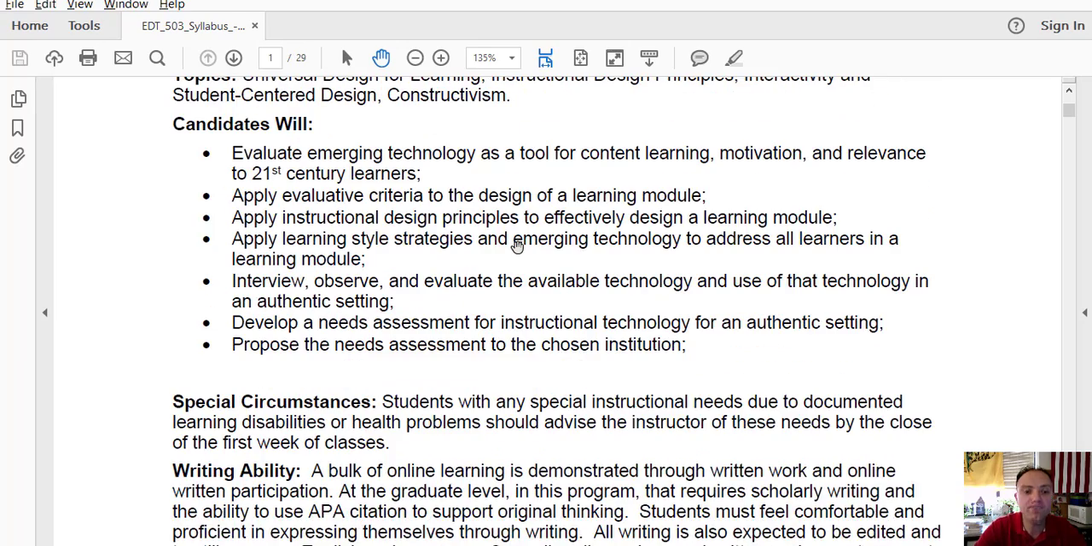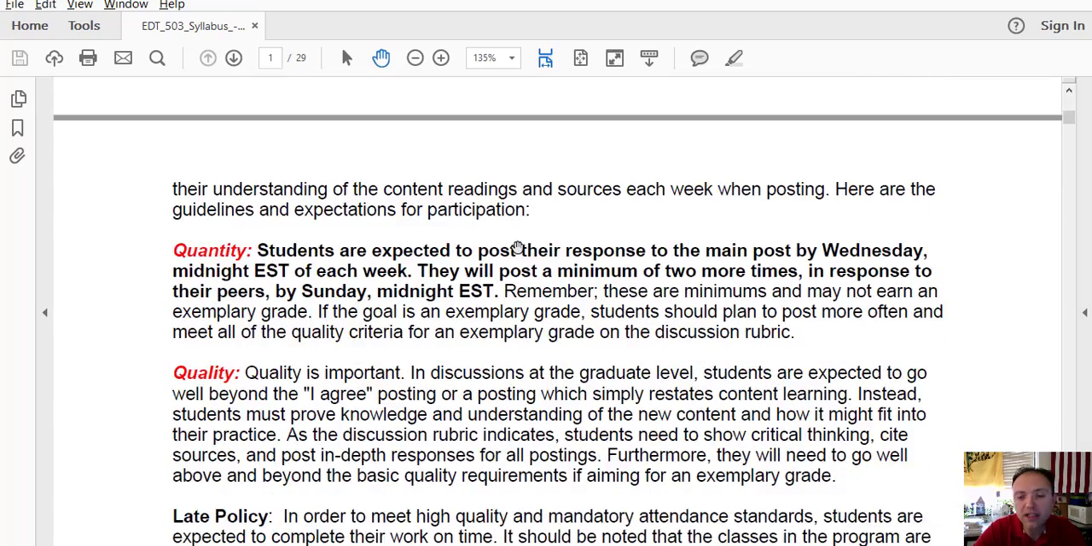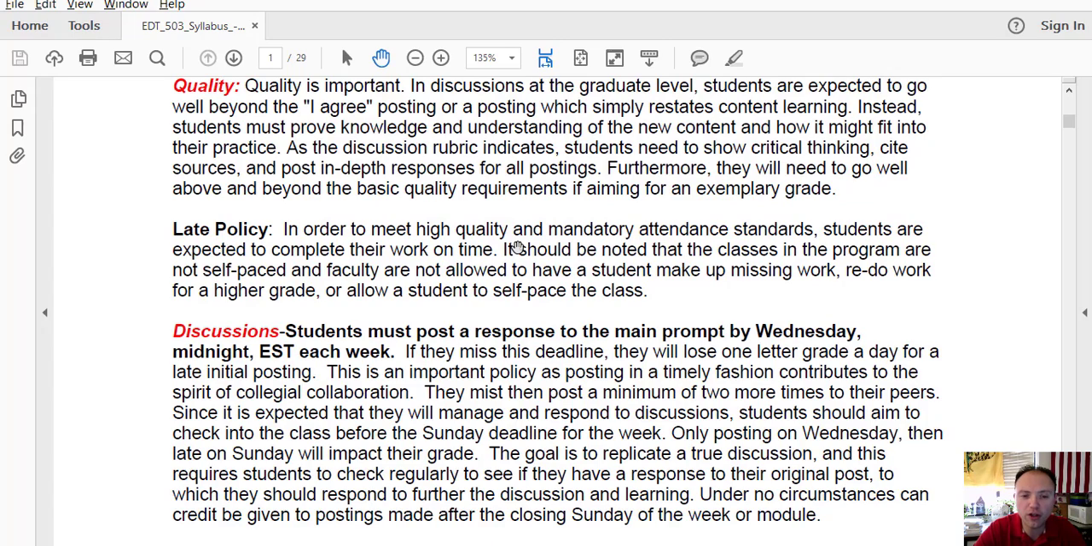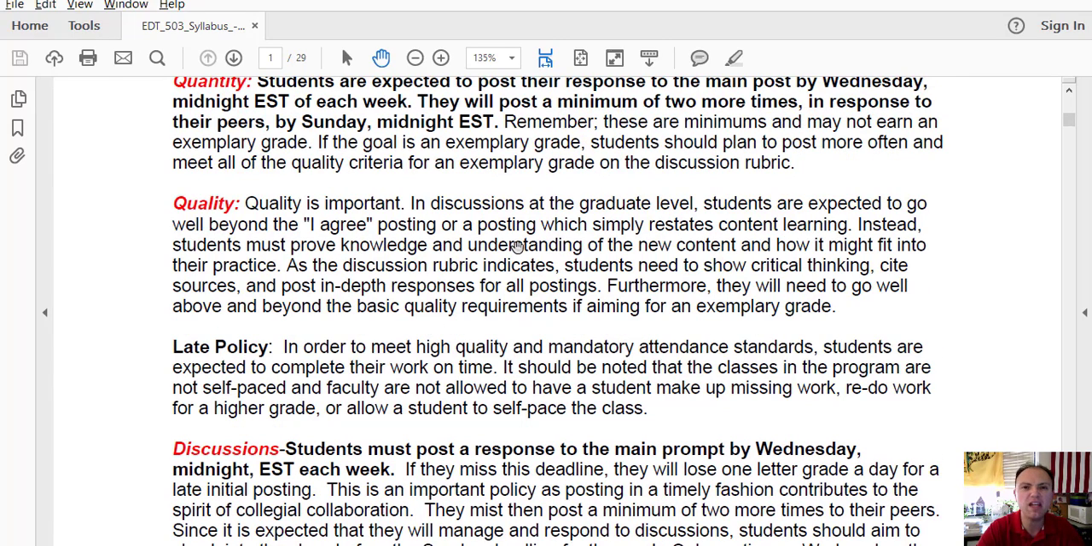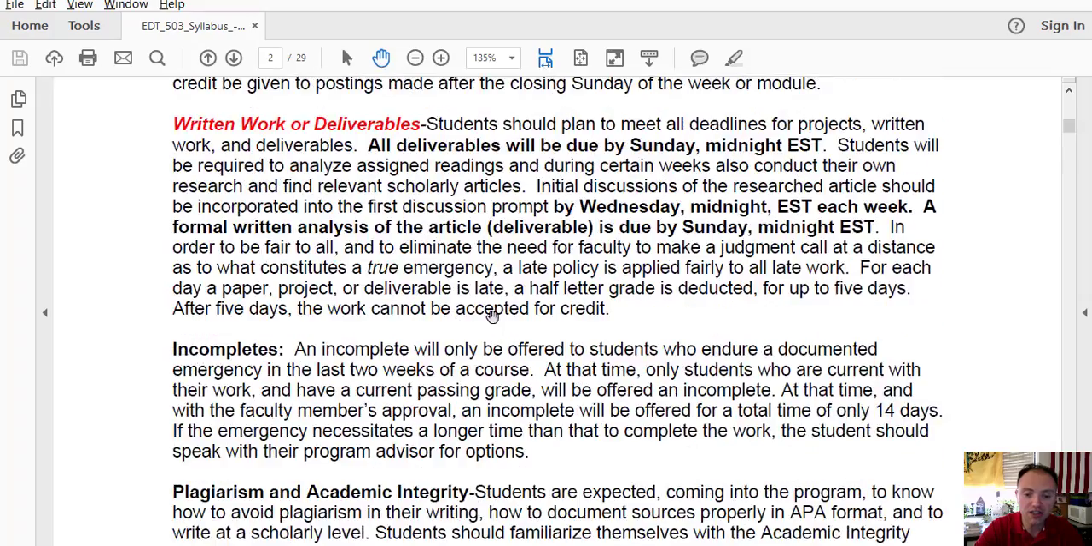Okay, and these are all the special circumstances, writing abilities. Look at when posts are due and how these are meaningful posts. This isn't like a social media post. You're using APA references within your post, and you're giving us all your references at the end of the post. So these are really well developed written statements in your discussions and your deliverables.